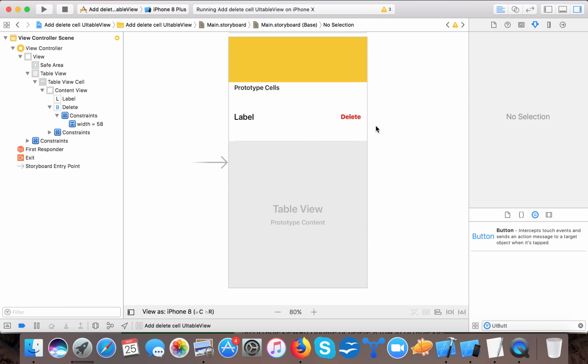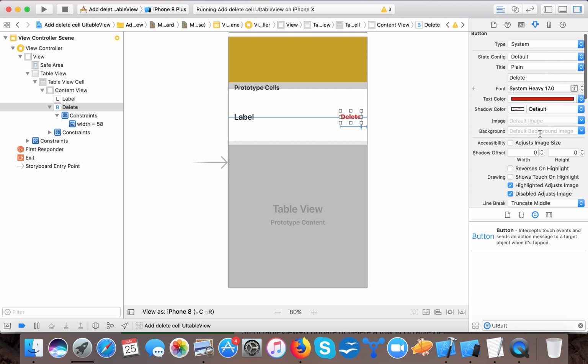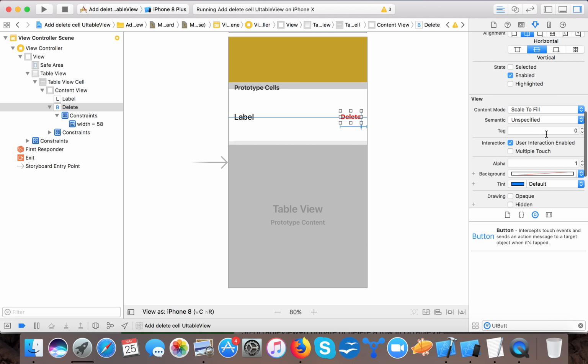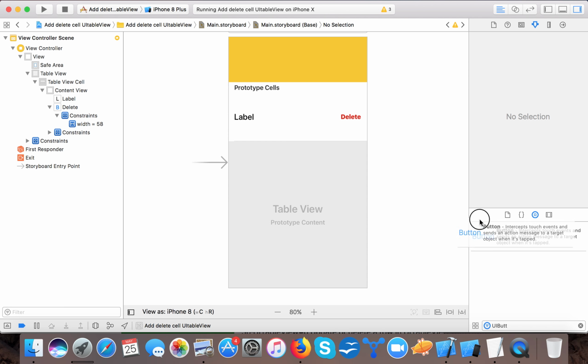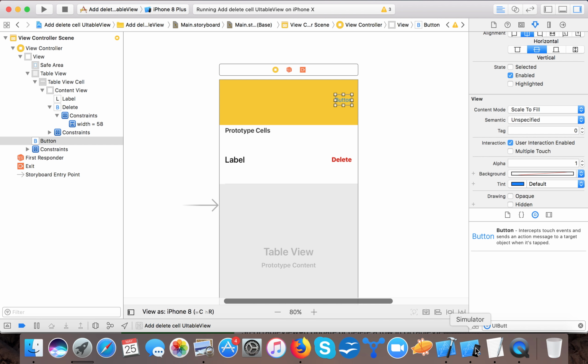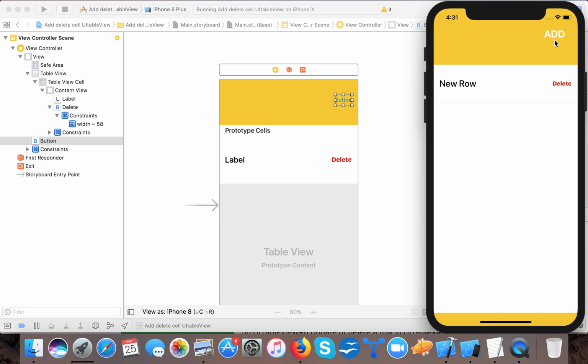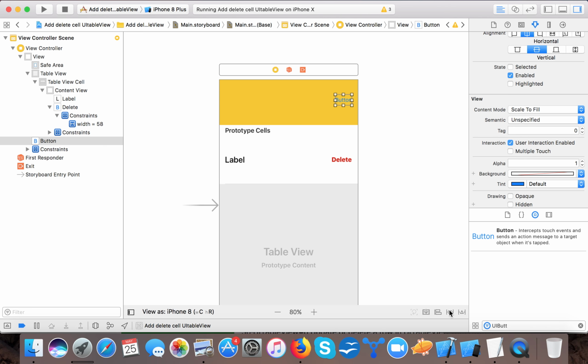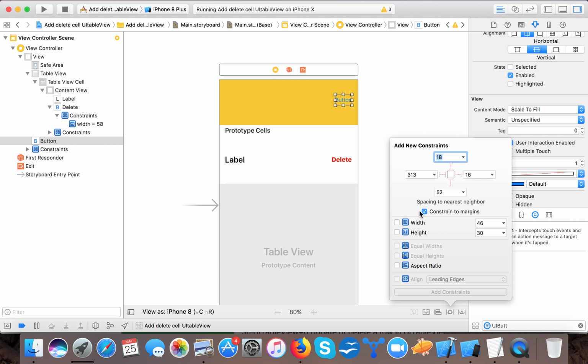So here it is, the delete button, and for this delete button we will give the tag 102, because 101 is given to the label. Now drag one more button and place it here so that we can add an add button. We will give it a constant of 15 for the trailing and top will be 18, and the width.